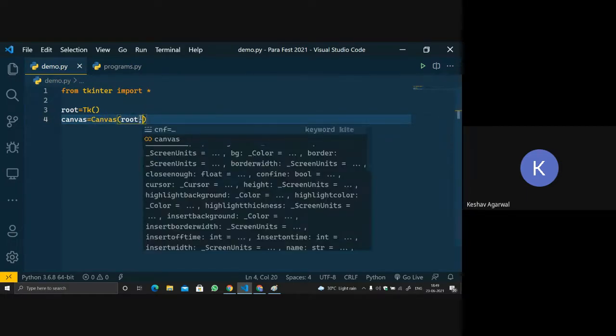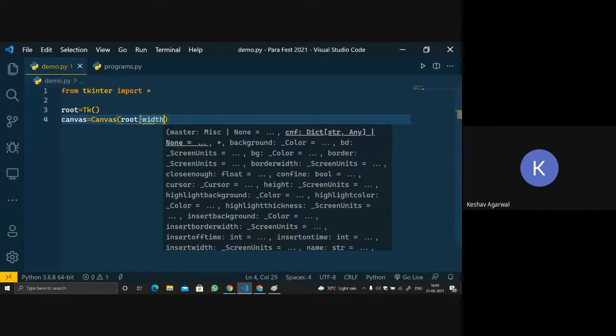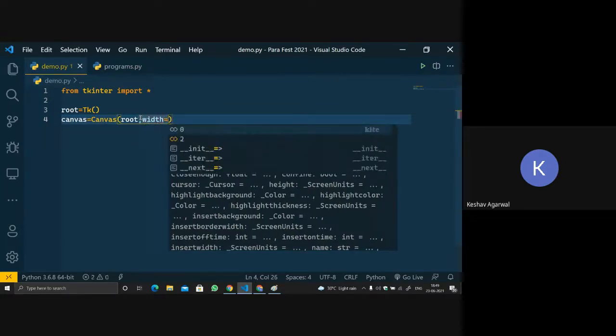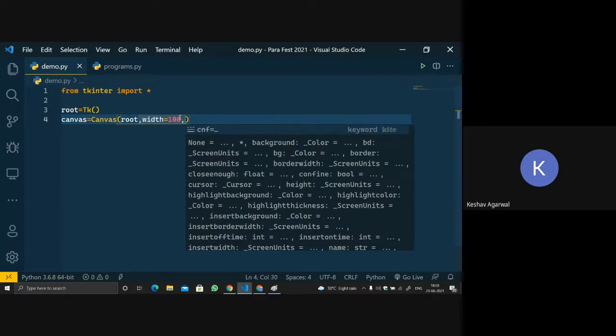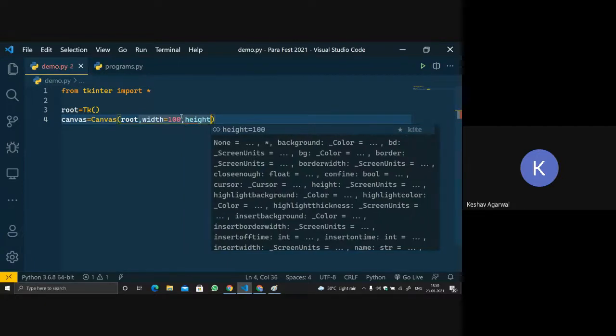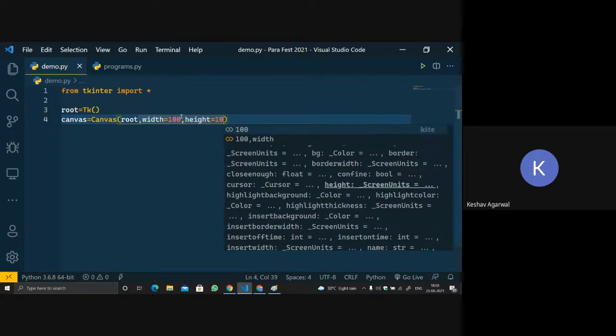Let's say the canvas name is canvas equals capital C Canvas, which we will place inside the root. Now let's give it some width. We can use the width option to give the width of the canvas. Let's say it's 100. It only takes numbers, so pixels is not required. It automatically takes whatever number you give as pixels. Let's give it a height of again 100. So we got a square canvas.